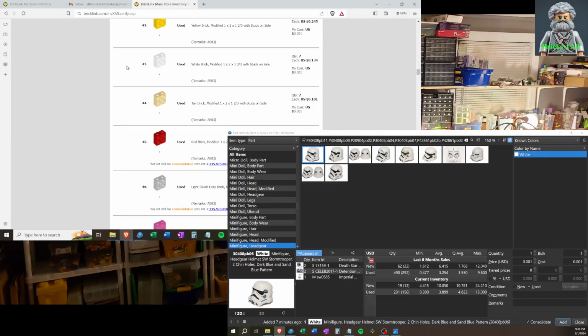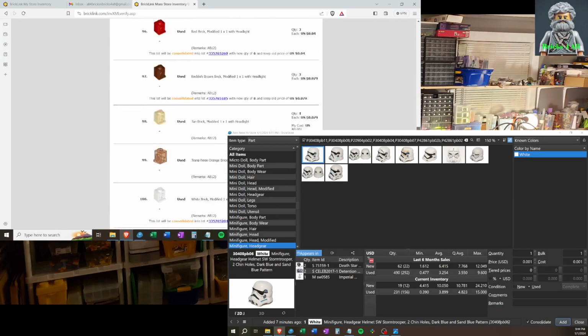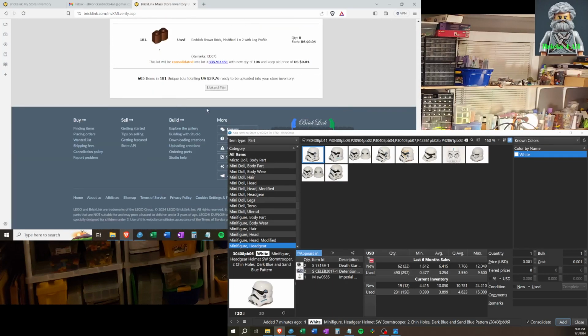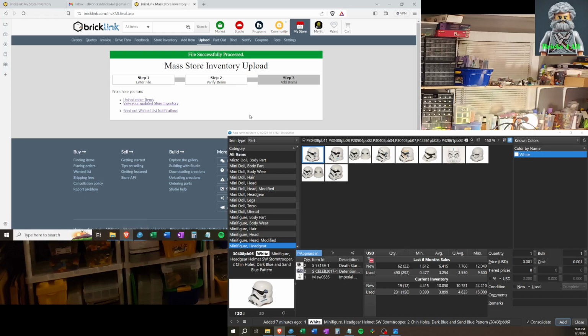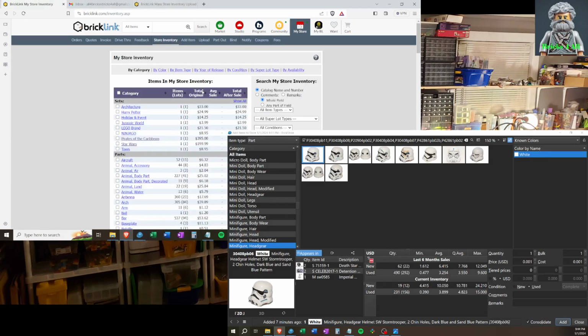Once you have verified that there are no errors on all these different parts that you're uploading for the day, you come over all the way to the bottom. It says 605 items, 181 unique lots, and you hit upload file. And it'll go through, verify it, and they'll tell you file is successfully processed. And at that point, it is now added to my store inventory. So that is all there is to it.